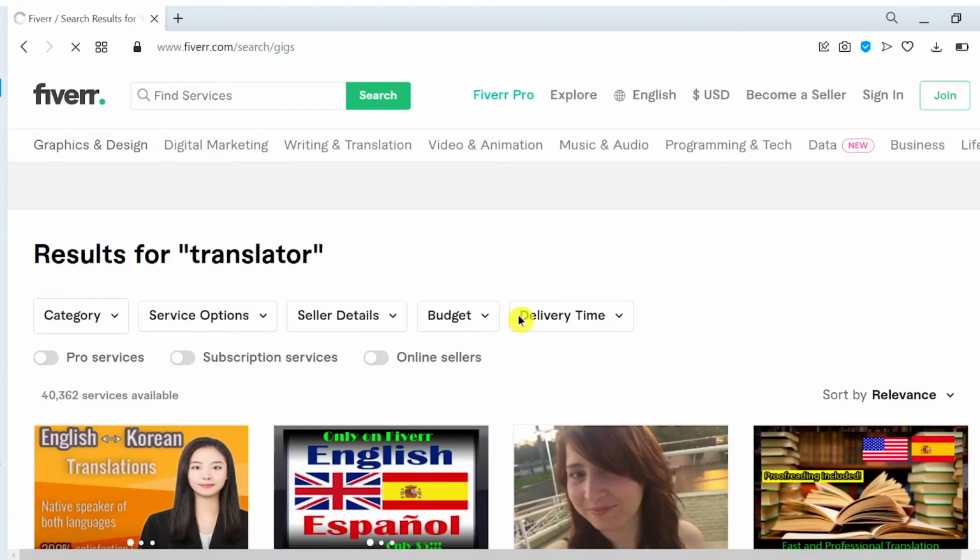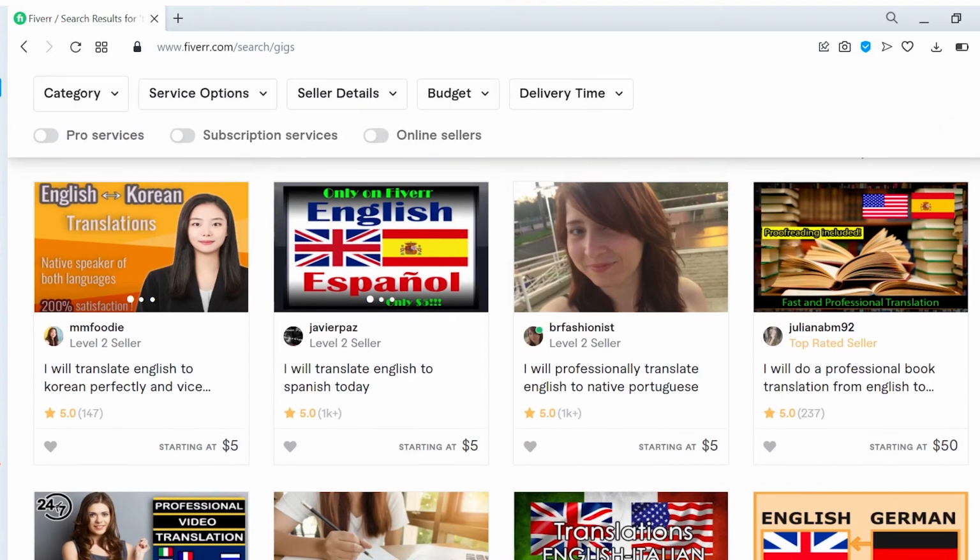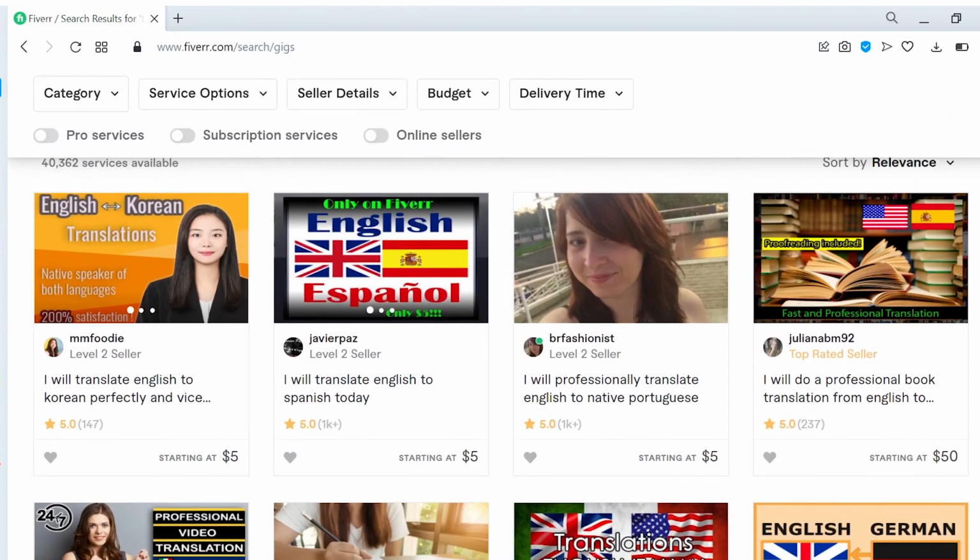Once you are on this page, scroll down, and as you can see right on this page, there are a lot of people on this website offering to translate people's written documents into other languages. As you can see right here, I will translate English to Korean perfectly, and so on. And as you can see, this seller has done well over 147 translations, which is a lot of money.